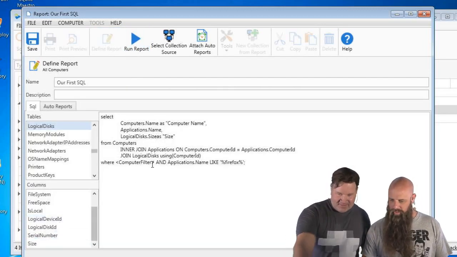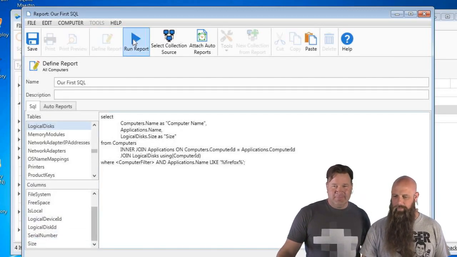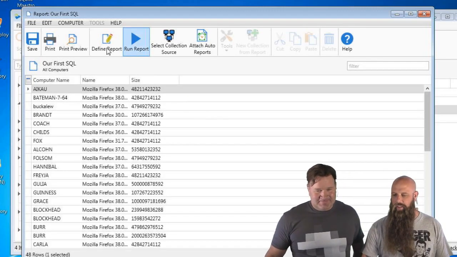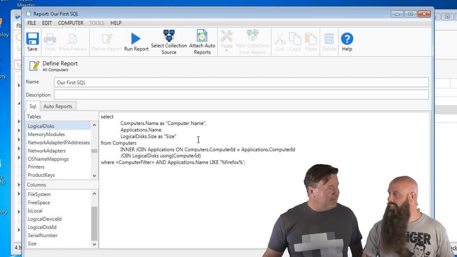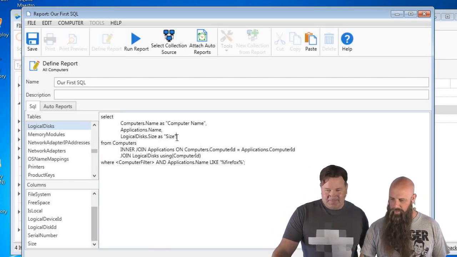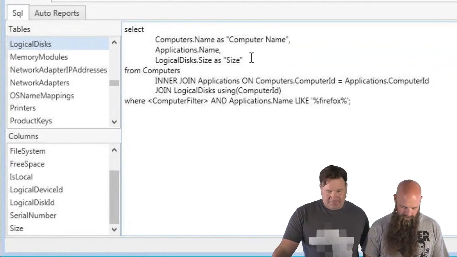Is it logical? There's space there, buddy. There you go. There we go. Okay, so you have size. Now, let's say we want to show, I believe that's in bytes, probably. Yeah. So you should be able to do a little math on that one.